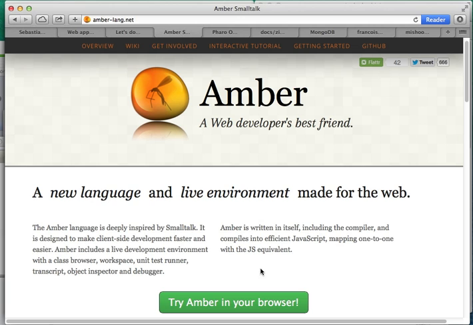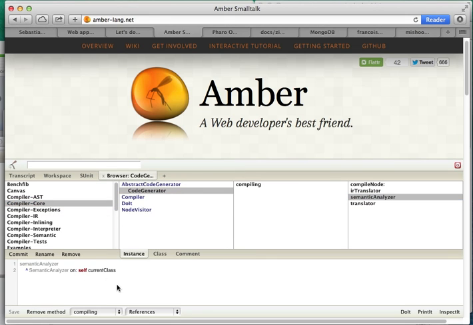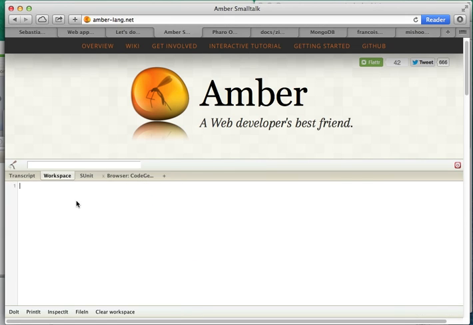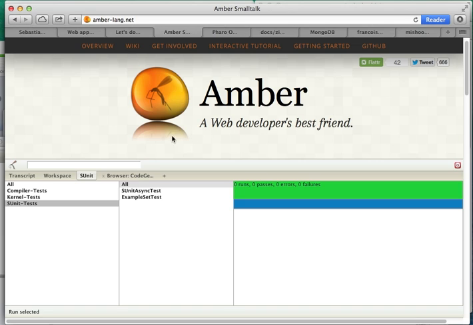So here we have Amber. If you don't know it, go ahead and take a look. It's pretty cool. You click, for example, here, and you got the development environment right in the browser. You can start coding and hacking it and have a workspace there. Unit test. It's pretty cool. So that's in the front end.